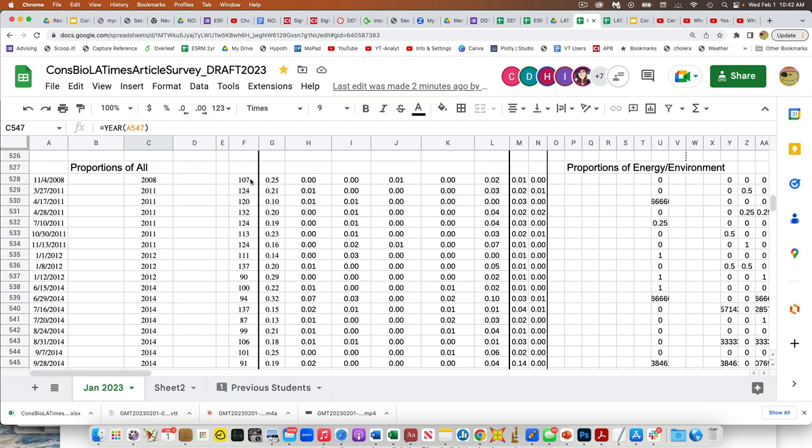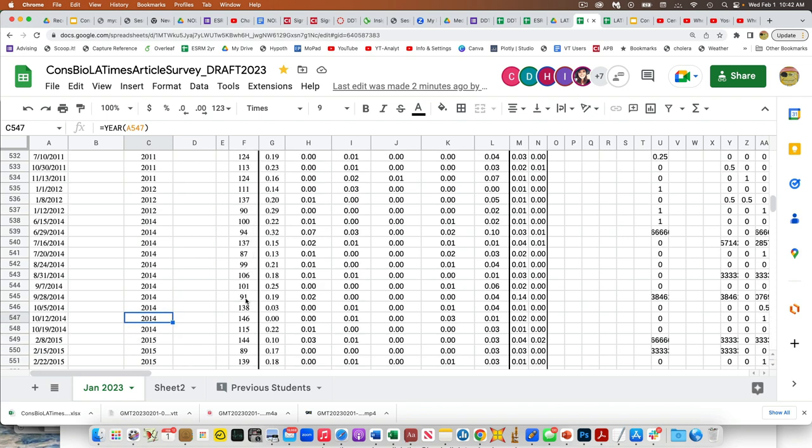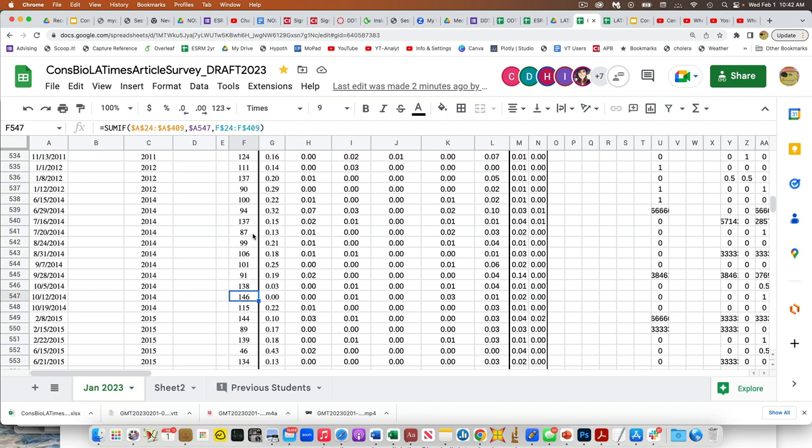Most of these seem to be around 100, 124, 130, 113, right? That kind of stuff. But then we have some, like this one, 146. That seems like a lot. And we have some like this, which is 87, right? That could be totally legit, but maybe that person was a little too aggressive with their counting, right? Or maybe this other person skipped a few articles or something of that nature, right?